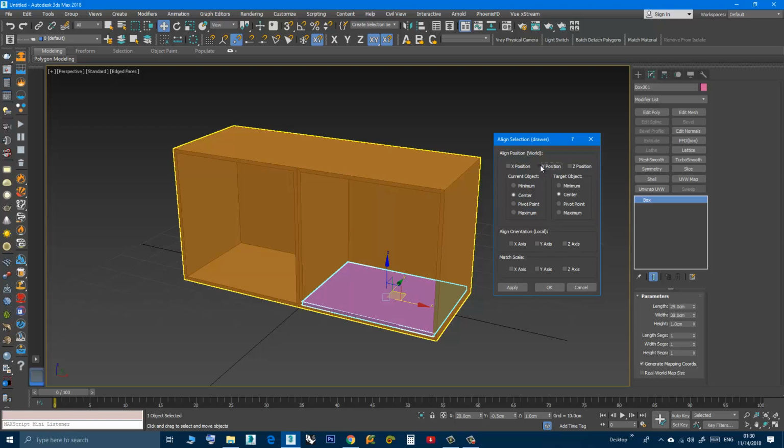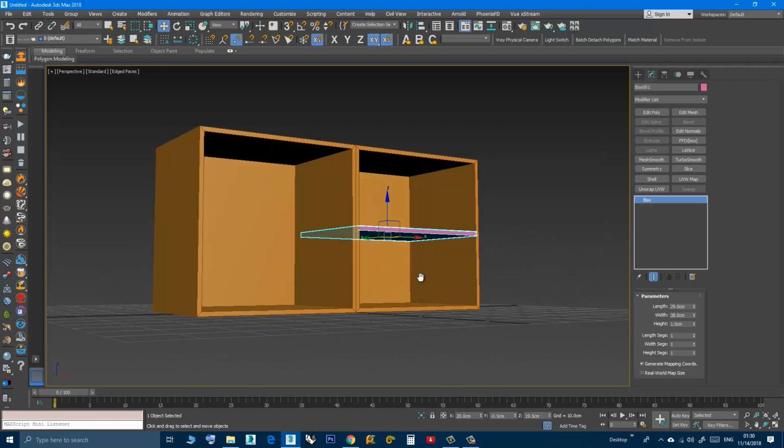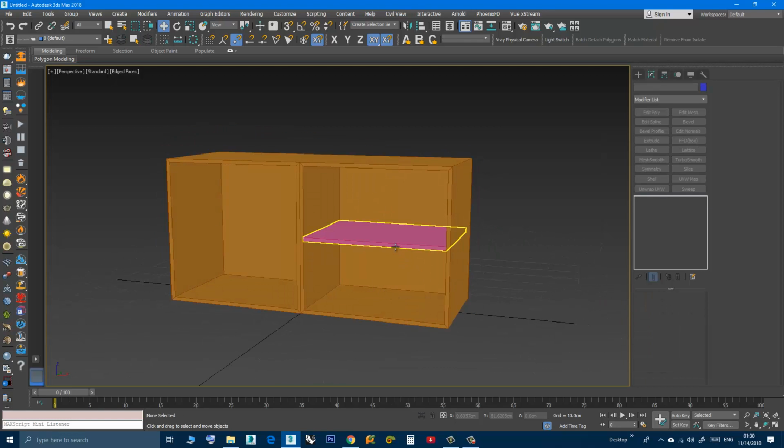So I will deselect both of these, sorry, and click the Z position, and click OK. I will give it the same color.